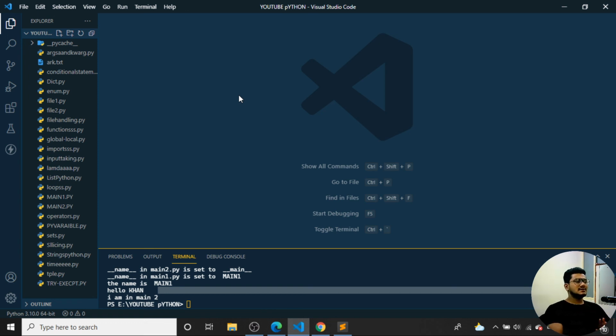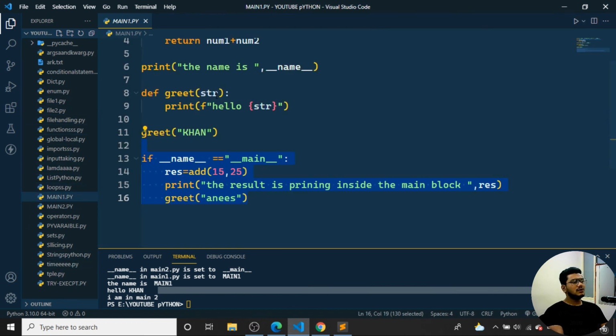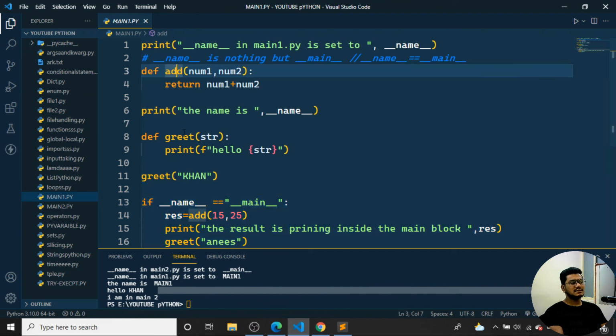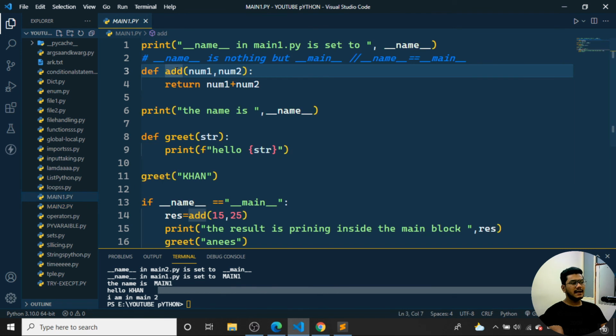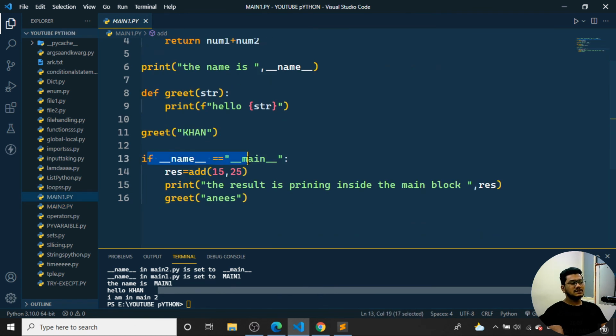That means overall, what is happening here? Suppose I want to skip this one. Suppose I don't want to run the particular add function inside when anyone is trying to call this main1 function. I want to skip the add function. What I'll do is use this condition and put it over here. At that time, when I'm running this one, it will execute.